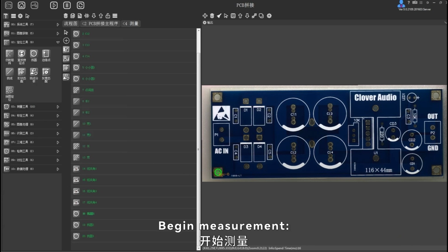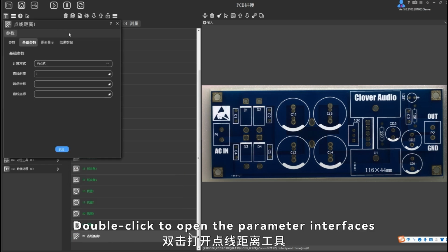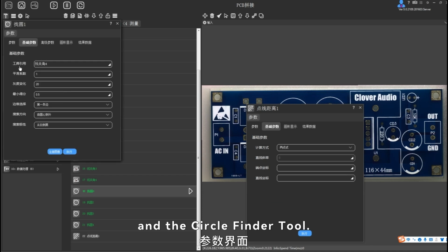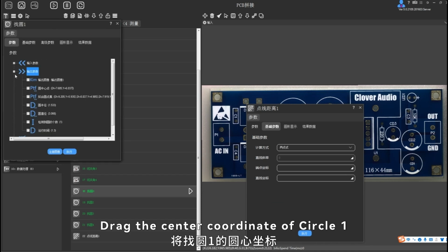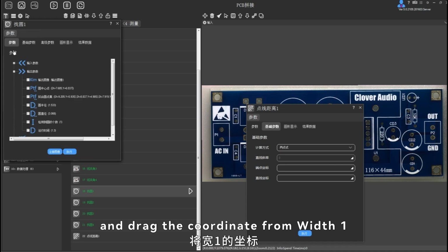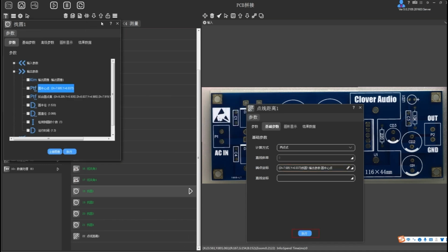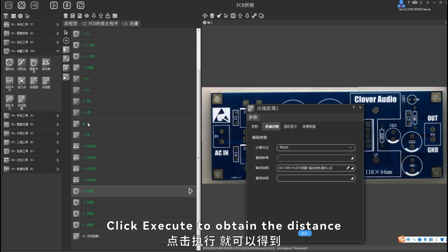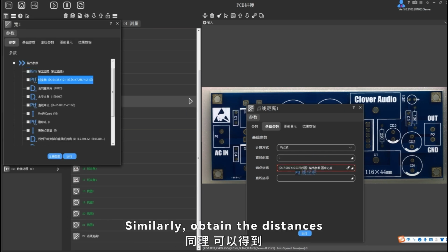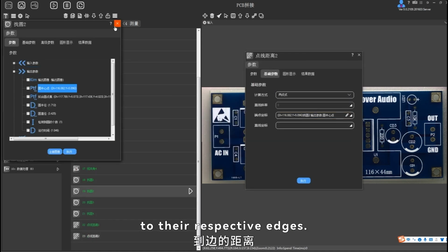Begin measurement. Add a point-to-line distance tool. Double-click to open the parameter interfaces of both the point-to-line distance tool and the circle finder tool. Drag the center coordinate of circle 1 into the endpoint coordinate field, and drag the coordinate from width 1 into the line coordinate field. Click Execute to obtain the distance from the top left small circle center to the edge. Similarly, obtain the distances from the other 3 small circles to their respective edges.